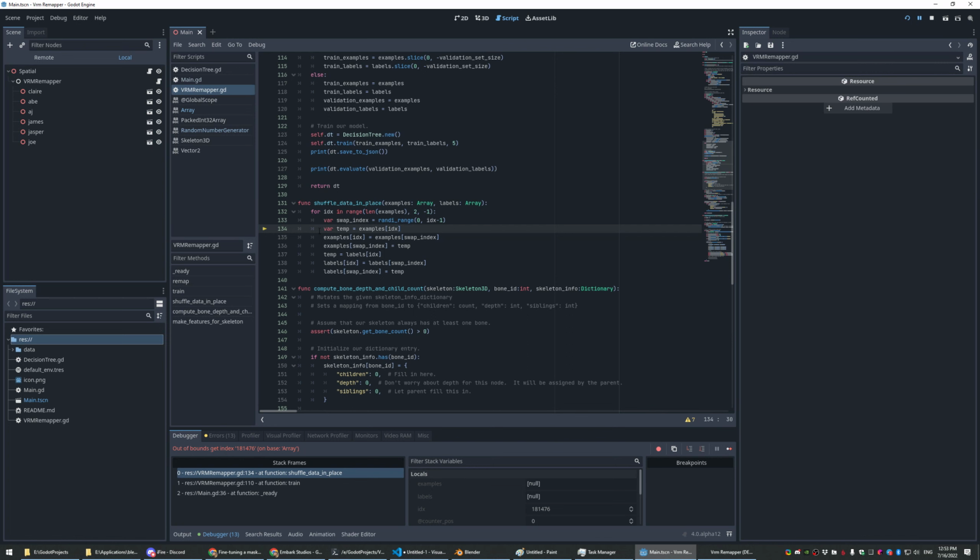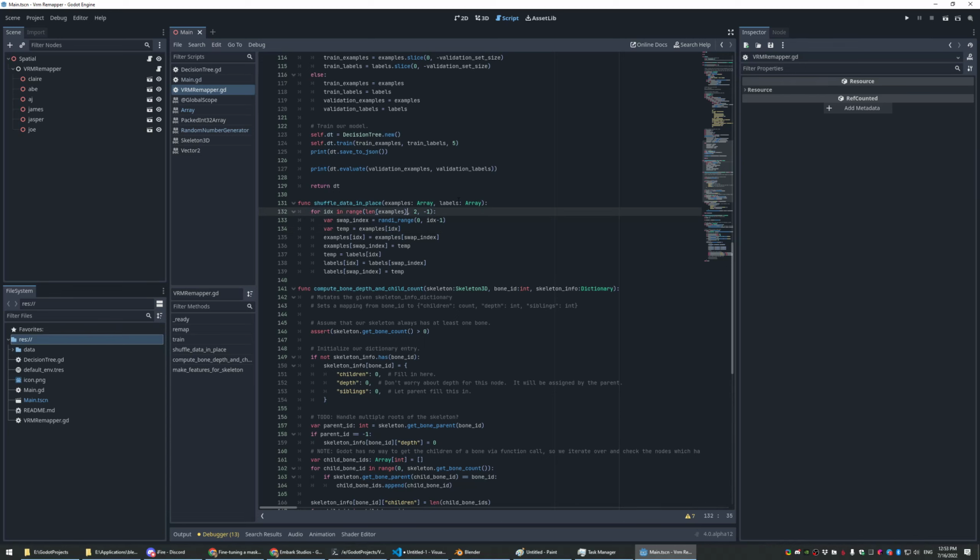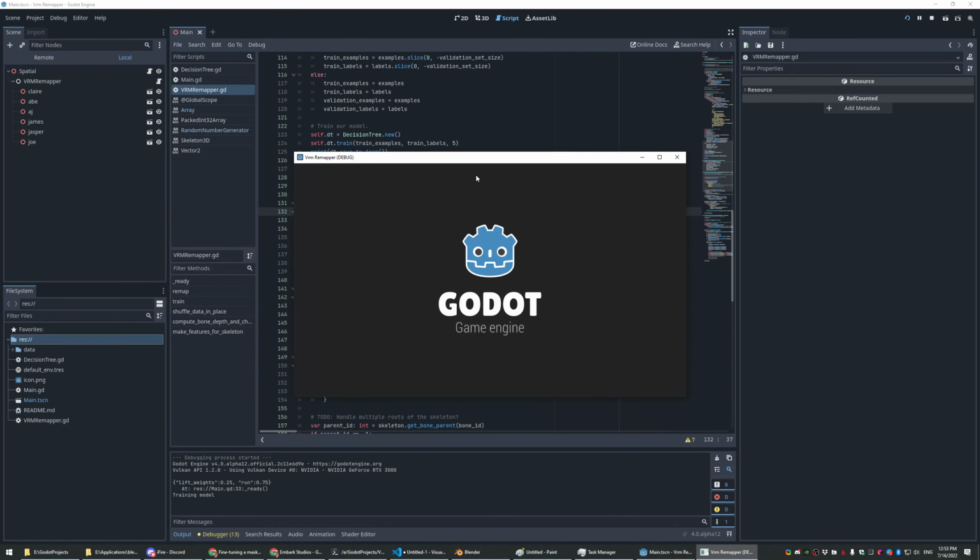Out of bounds on array, 18 swap. Oh, because I'm starting from this. That's my fault. Examples minus 1. So this will possibly fail if we try to shuffle a list of length 1, but if you do that, it's your fault. Actually, I should do an assertion there. Defensive programming.